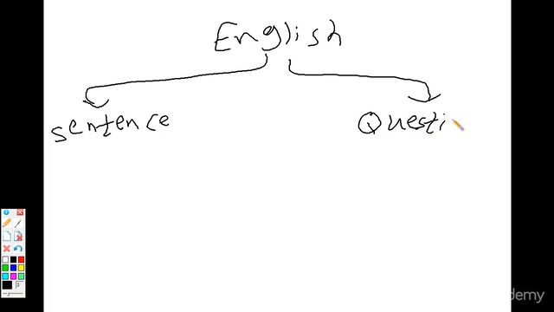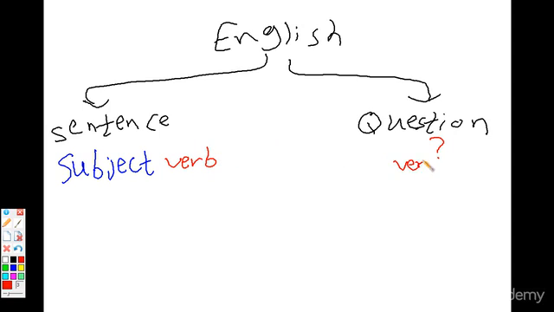Now, every sentence in English has two things, and I'm gonna mark them with color. I'm gonna use that color all the time for this element, which is the subject, element number 1, and number 2, which is the verb. Now, the question also depends on the verb, and we're gonna talk about that in details later, but let's just start talking about the sentence.